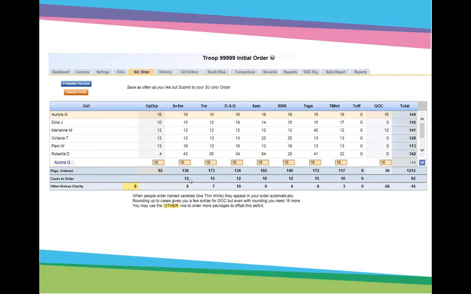On the cases to order line, that's the result of rounding up. So as Marion had pointed out, under Savannah Smiles, you need 136 boxes, but Ebudde's going to round that up to 12 cases, which is 144 boxes. So on this line, it shows you that you have 8 extra. That's the way it is all across. Packages ordered is the actual totals of what the girls sold. Cases is the result of rounding up. And the last line, others extra charity, are the ones you're going to have as extras from the rounding up.